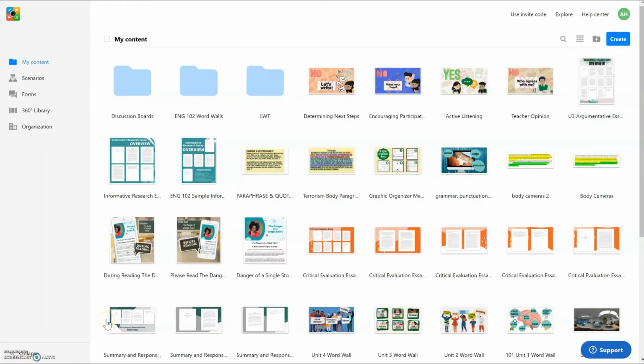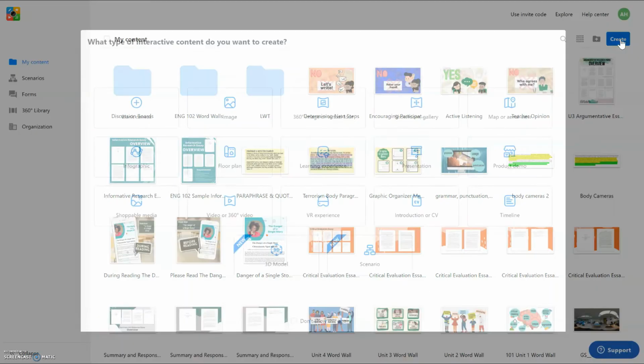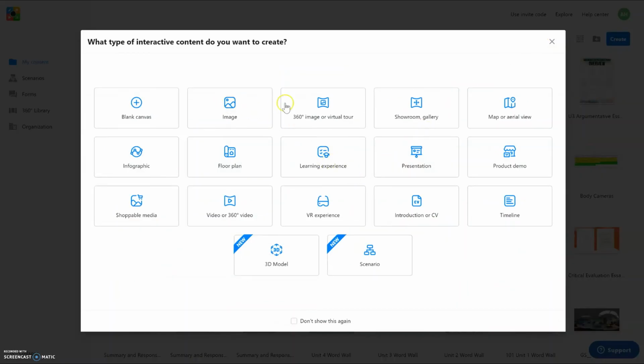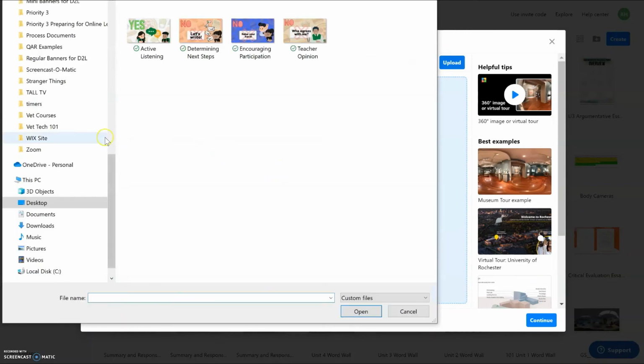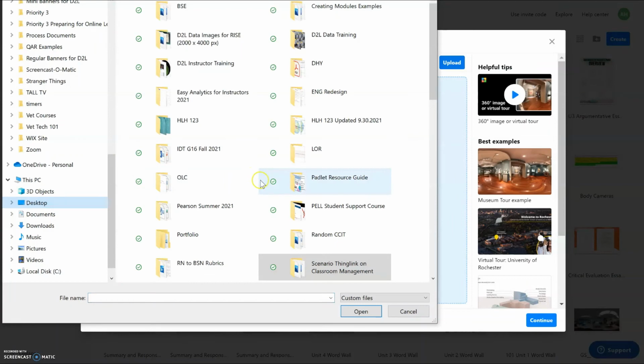Now I'm going to walk you through the steps of how to create your very own Thinglink. So I'm going to start at the beginning. I'll go ahead and click Create. I'm going to be using a 360-degree image, and this is an image of a lab on the Terry campus. I'm going to go ahead and click where it says 360 image, and then I'm going to upload it from my computer. I put it right on my desktop.